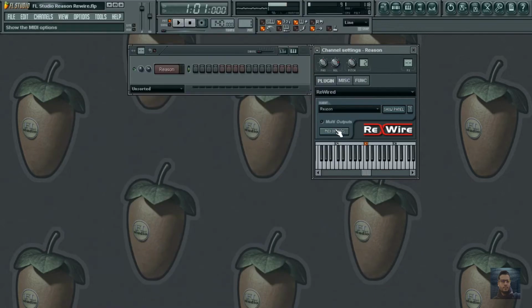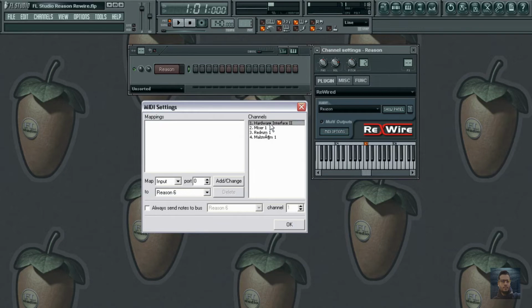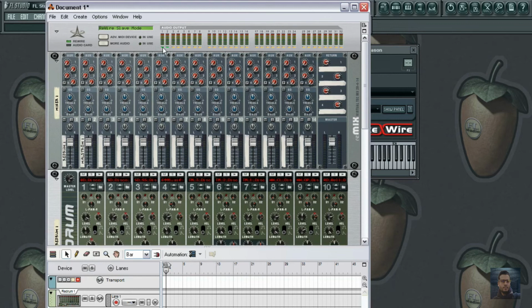Now what we have to do is click on MIDI options, okay? And this is important right here. You want to make sure that you have your hardware interface. You want to select that and then click add change. Now, your hardware interface 2, okay? That's pertaining to 1 and 2 right here. That's audio output 1 and 2. So those channels are going to be dedicated just for that.